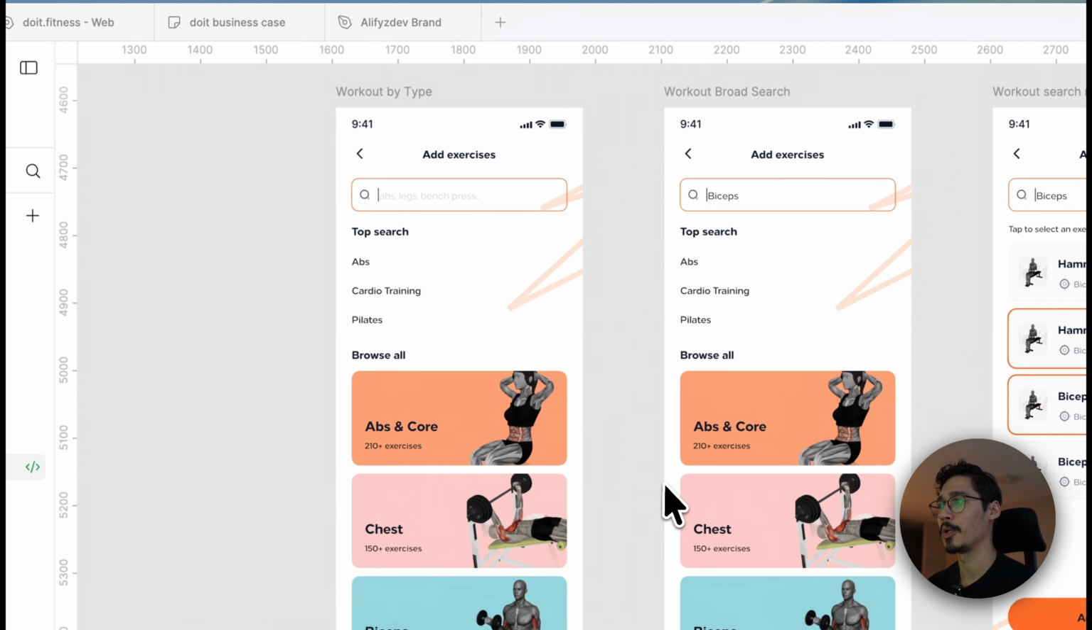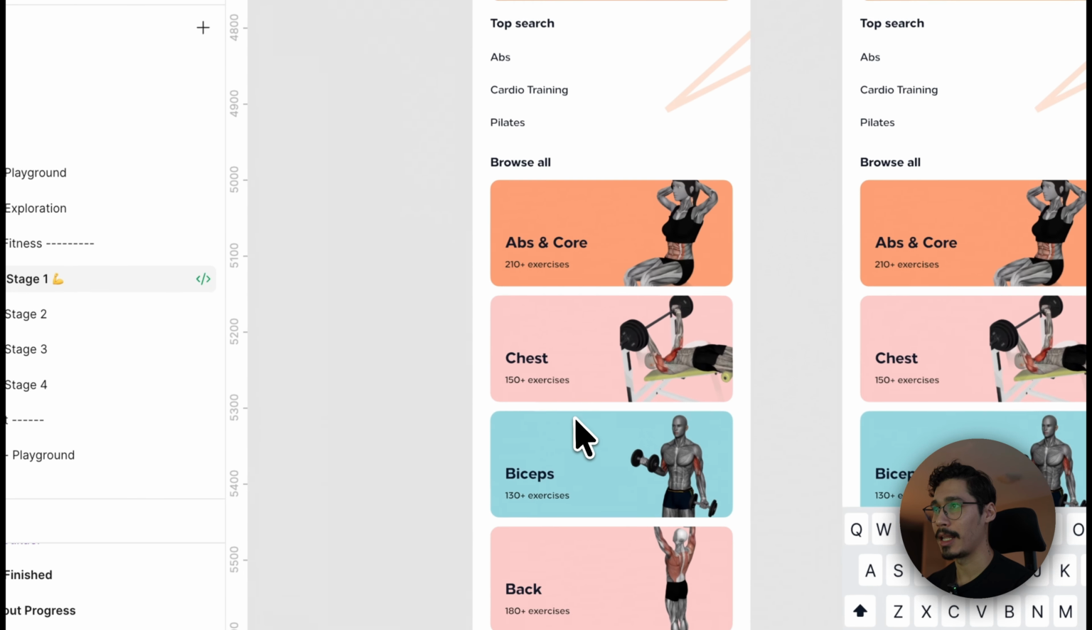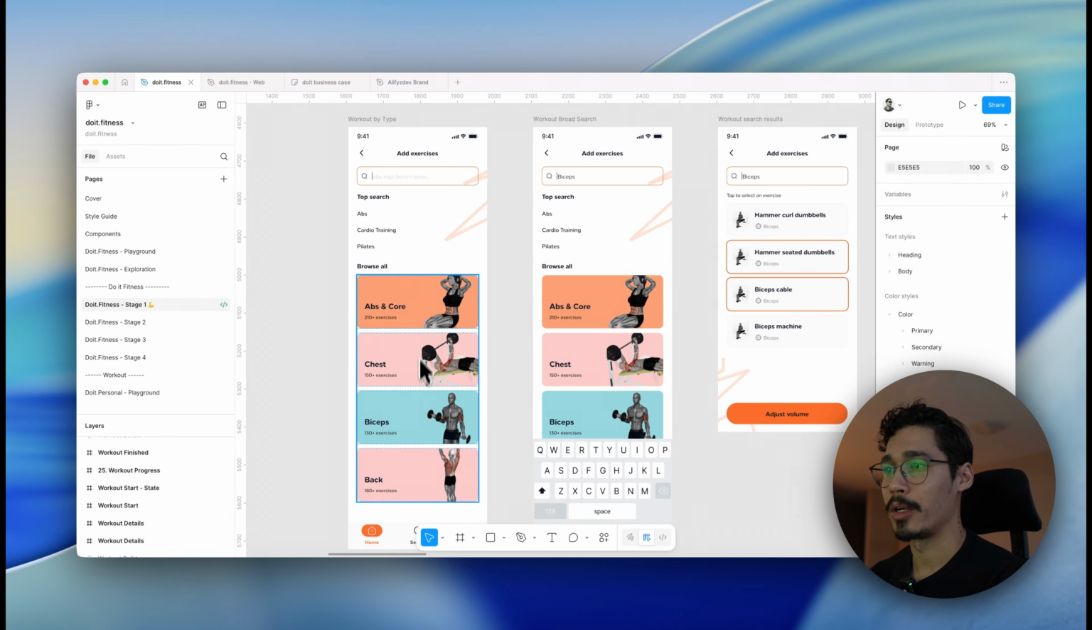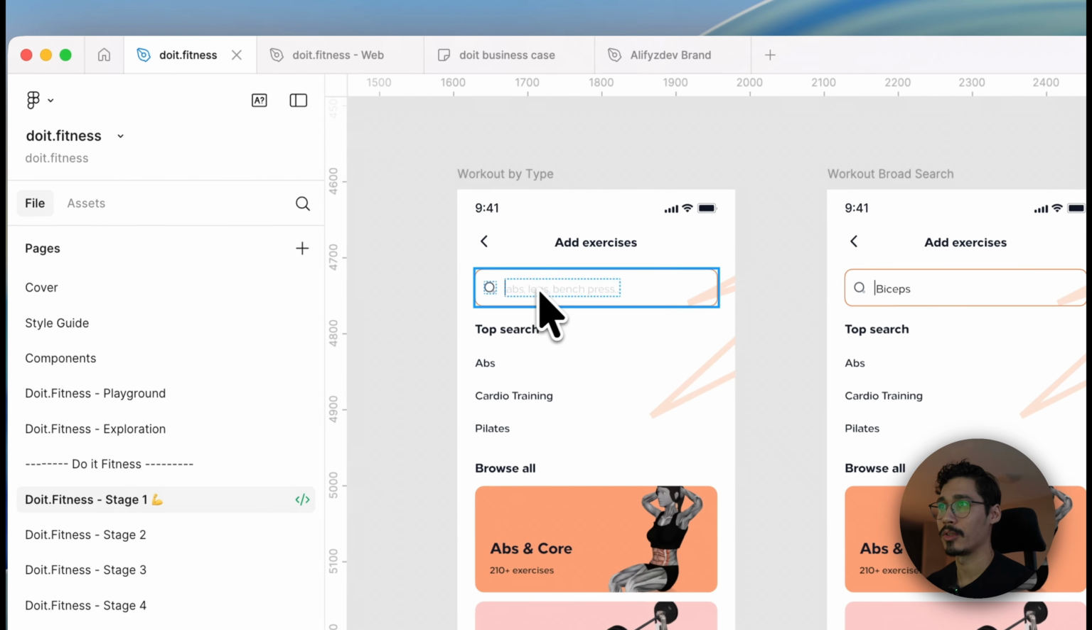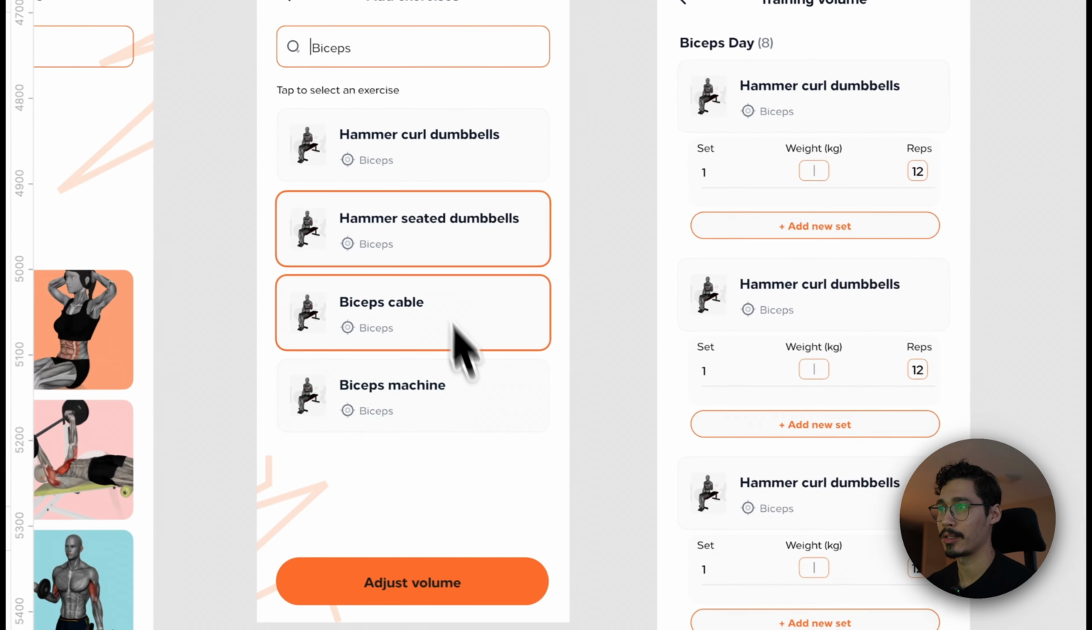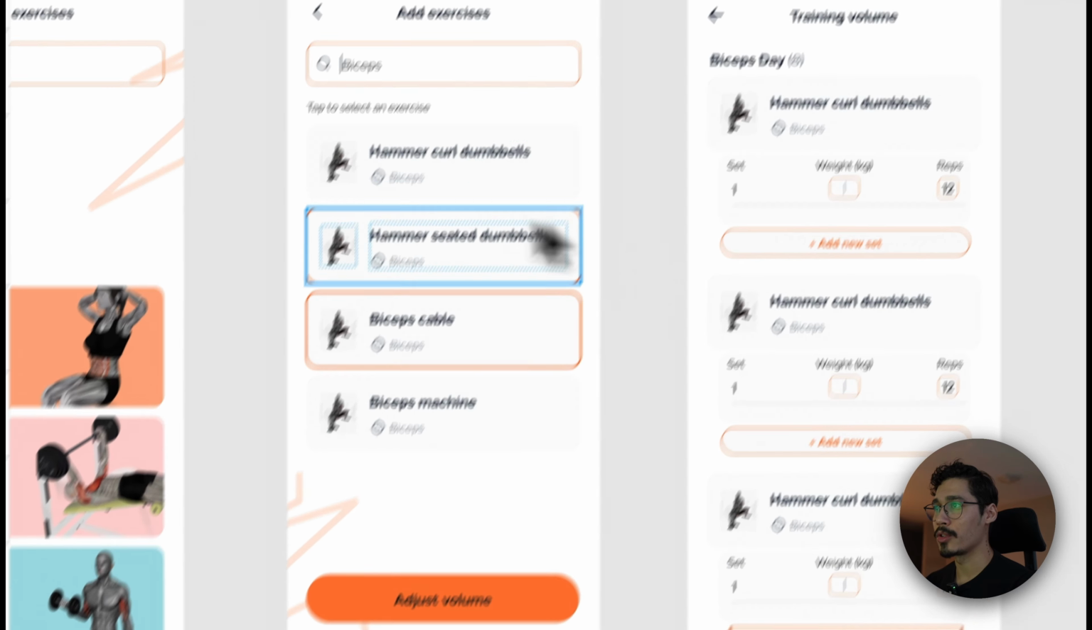So that is something I'm going to do later. You can select or browse exercises by category or muscle groups like abs or core, chest or biceps or whatever. You can also type the exercise here and you're going to have the list of exercises that matches your query. You also want to select those.